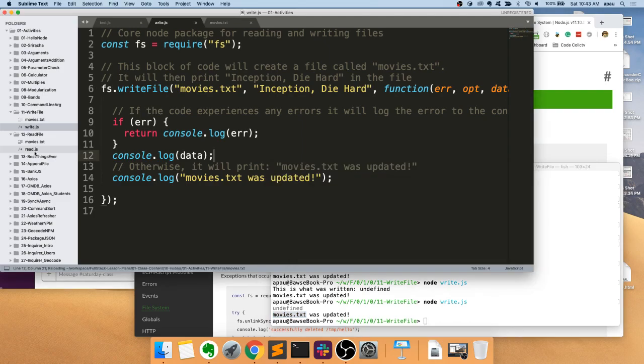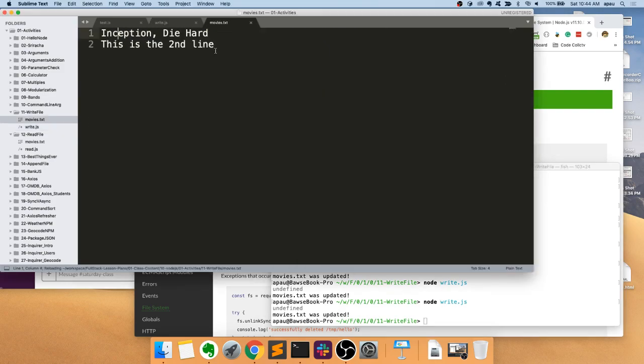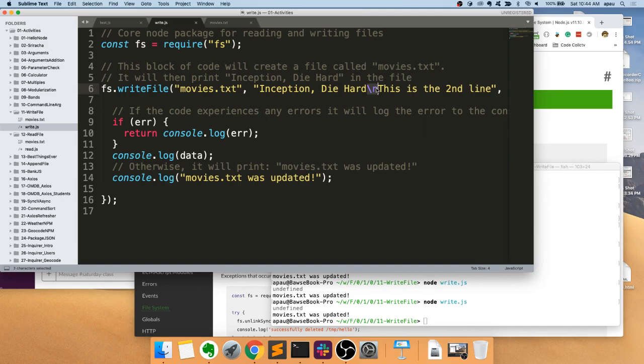Can I ask you a question? What if we want to put two strings? Two lines, yes. You could potentially do a new line character over here and type in this is the second line. Let's try that. Node write. There we go, and that's how you have two lines. So we just pass a new line character directly into the code, and that adds a new line.